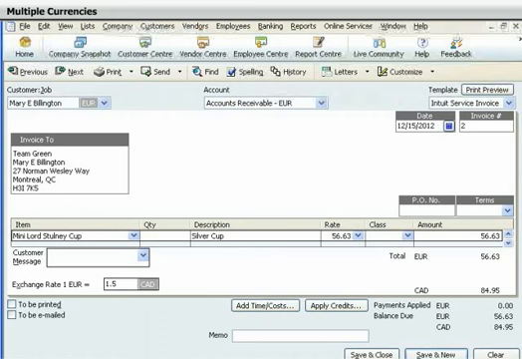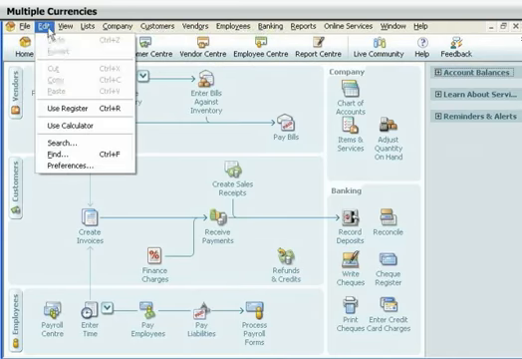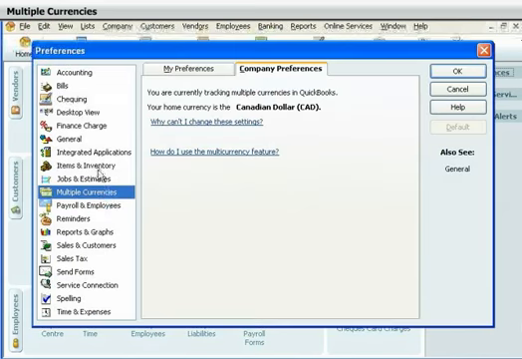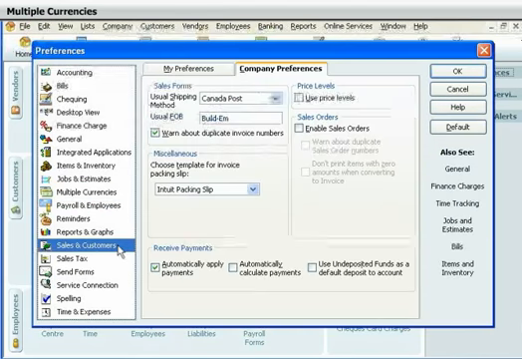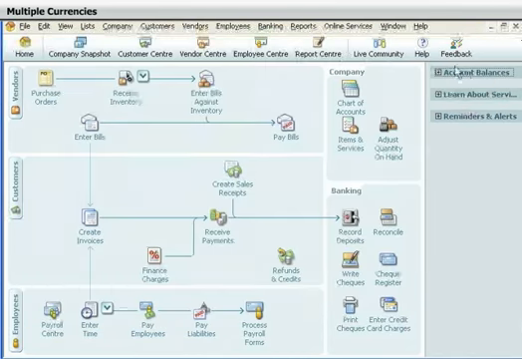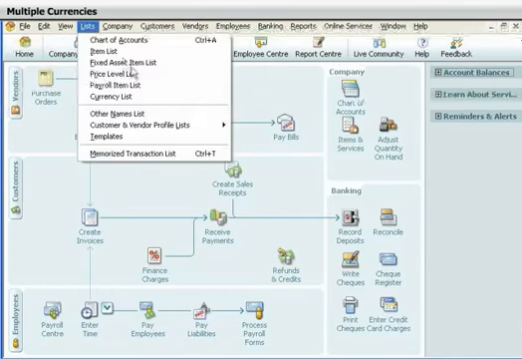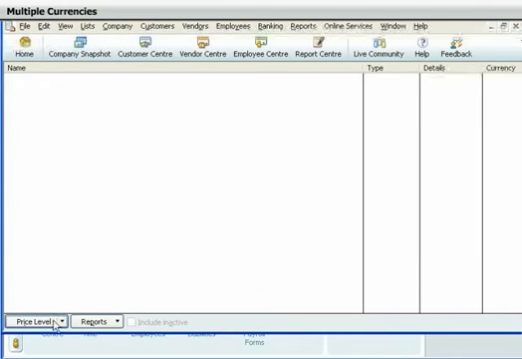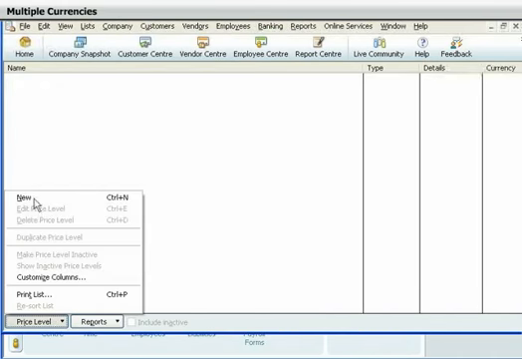No problem. Use price levels to do this. To turn price levels on, open your Preferences and click Sales and Customers. Below Company Preferences, select Use Price Levels and click OK. Now open the price level list. Click Price Level and select New.